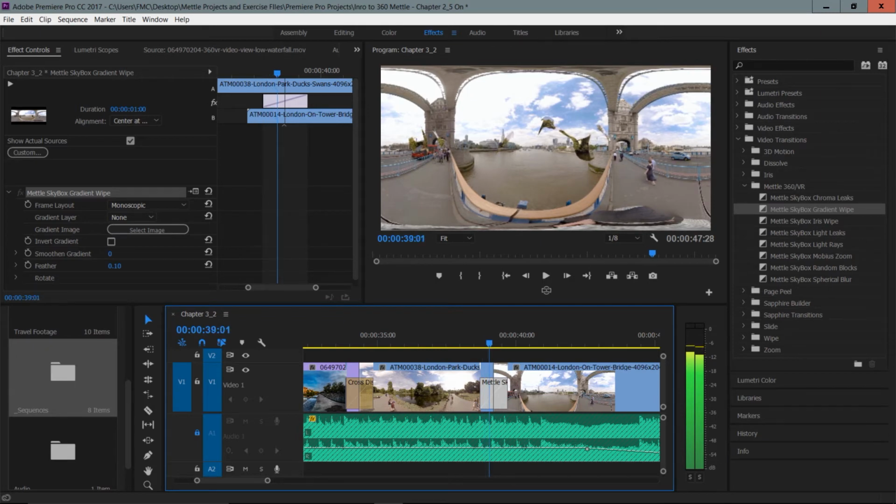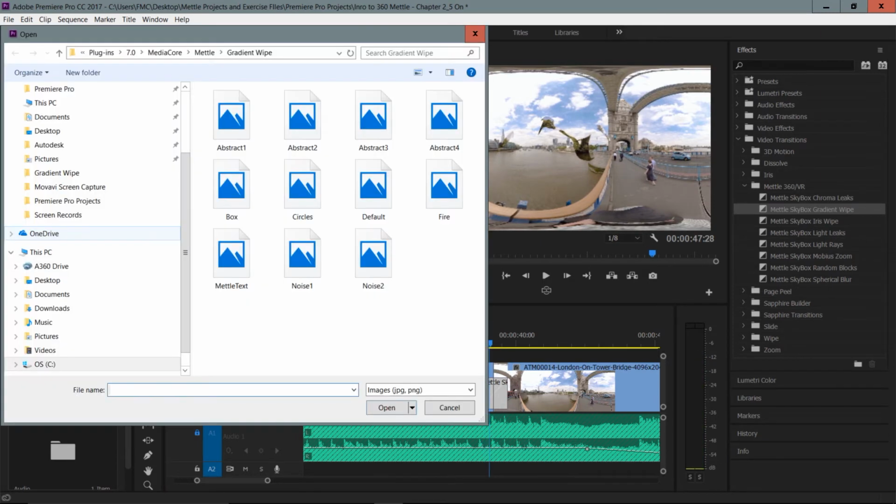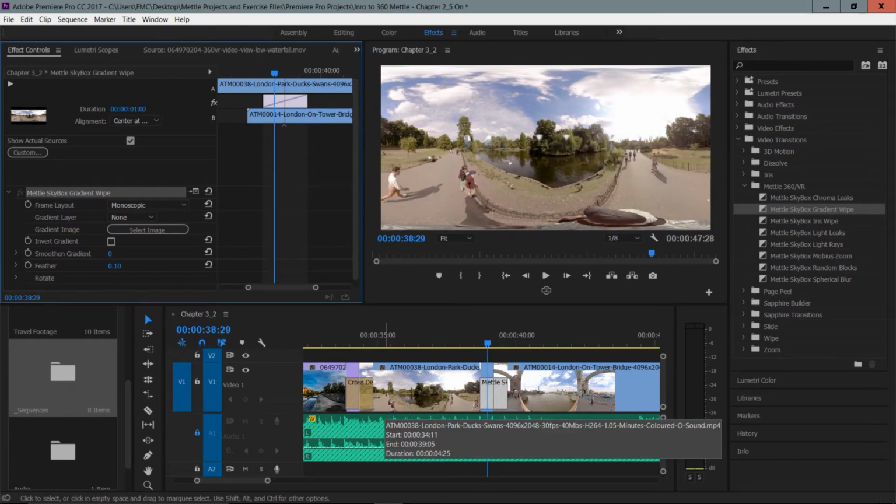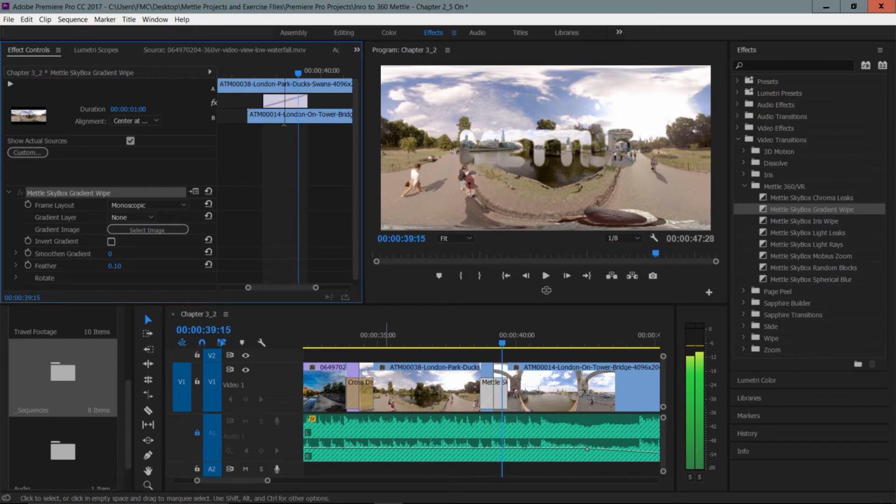If I wanted something else, let me go back to select transition. There's always room to explore. I'm just going to go to the Mettle text transition preset in the gradient wipe folder. I'm going to choose open. We can see that as I move through here, I've got some Mettle text that appears on the screen, and it's transitioning from one clip to another.